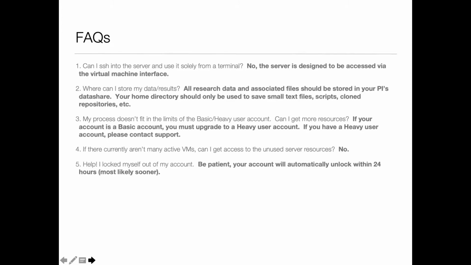Help, I've locked myself out of my account. Be patient, your account will self-unlock. Generally speaking, I think PI accounts unlock within 15 minutes. Normal user accounts, it may be up to 24 hours. But just wait a few hours and try logging in again. It will unlock itself.